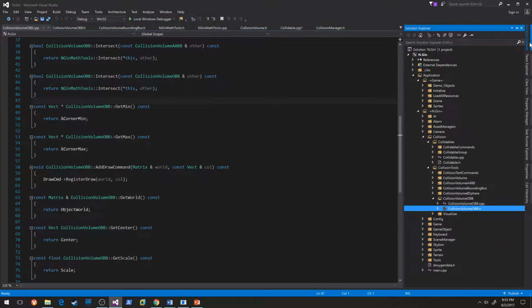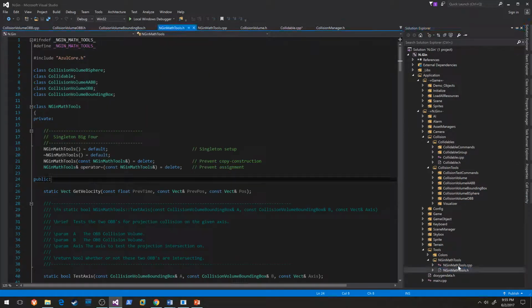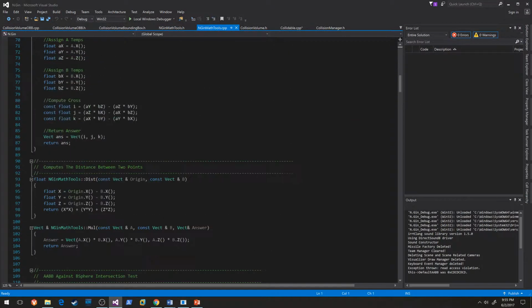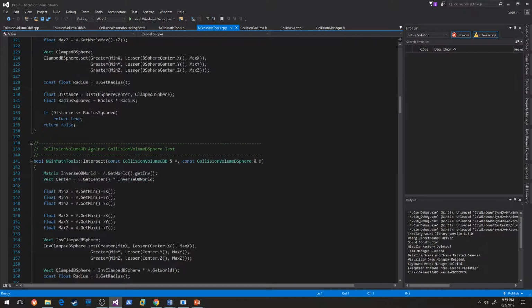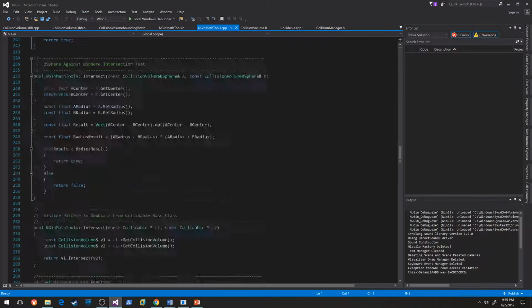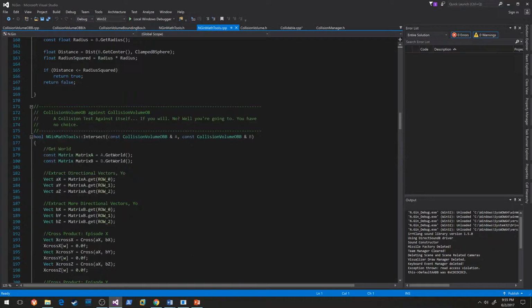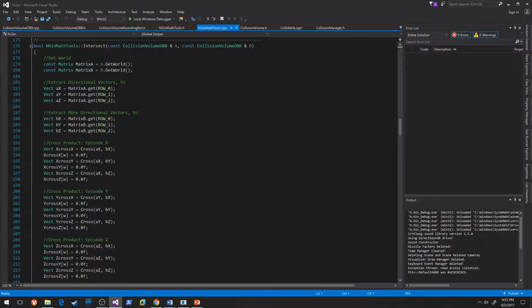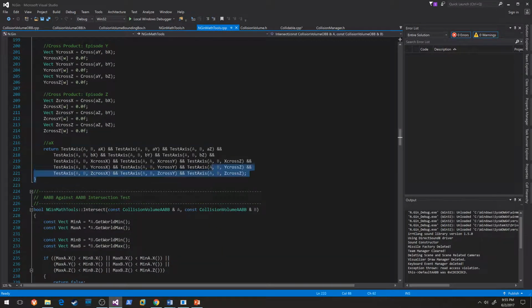As for the OBB math, let's go all the way down to intersect OBB. Right here. So I did the separating axis theorem, which was actually pretty difficult for me to figure out. I actually had to come to you for help. Turned out this was the only issue. My math was correct. My logic was wrong. So I was very surprised by that.